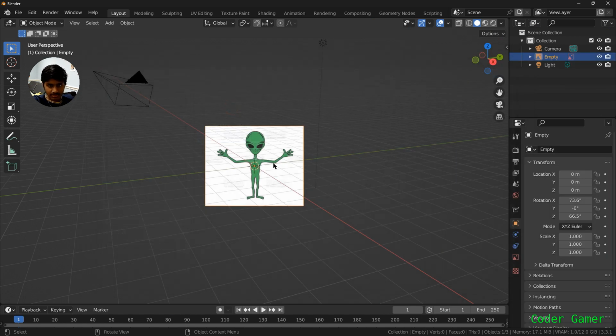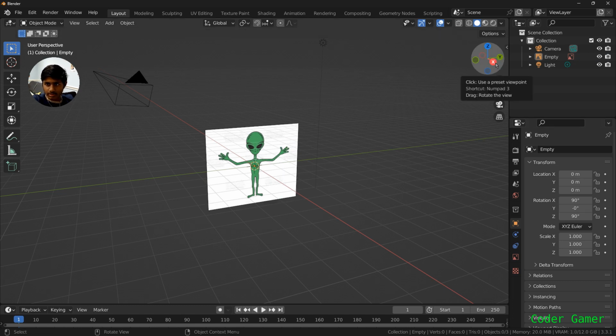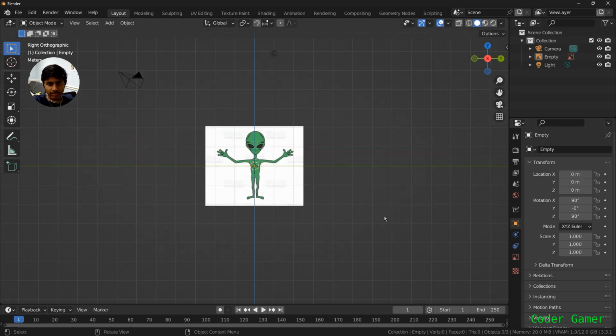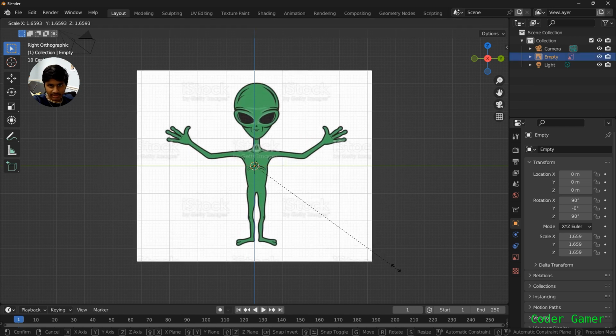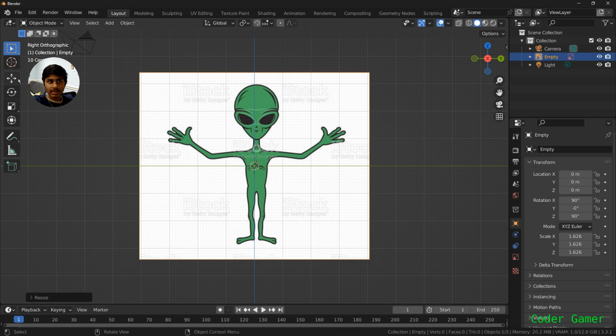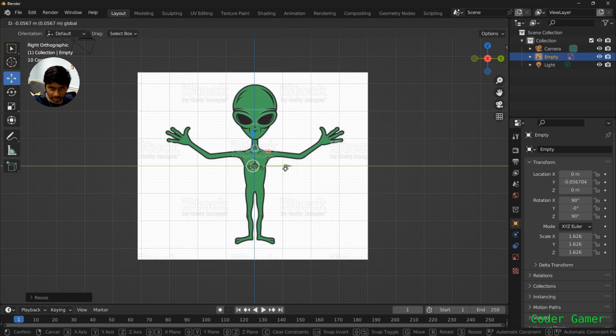And actually, gotta rotate it 90 degrees. So click on the X viewpoint before you insert your image, scale it out to a good size, and then make sure that it's centered, because we definitely need it to be centered.